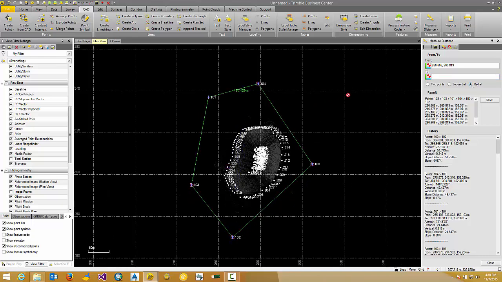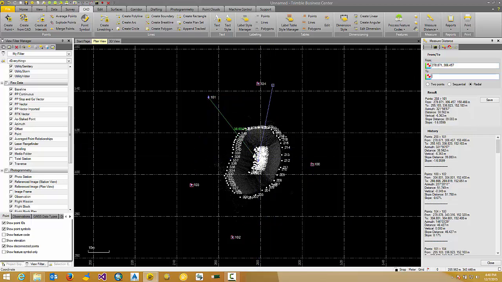And the radial option gives you ability to select a central point and simply measure a distance from a central point.